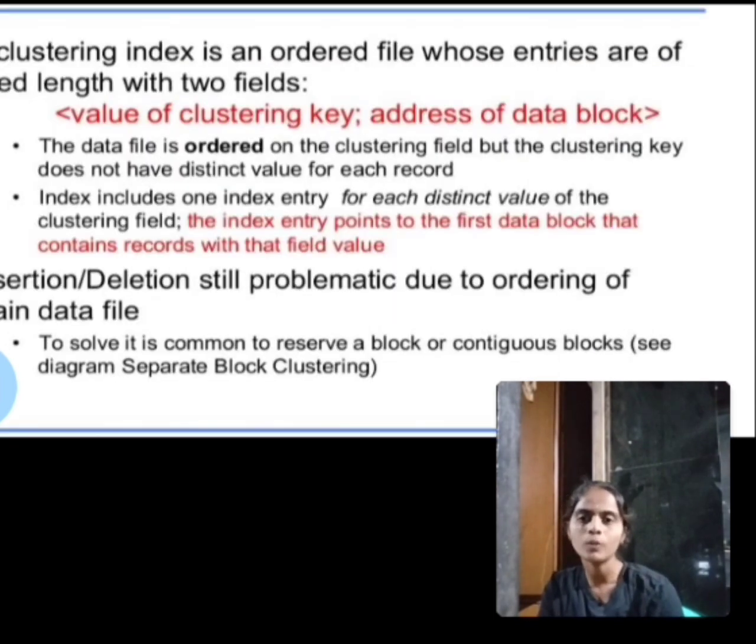Now let us know about clustering index. Clustering index is an ordered file whose entries are of fixed length with two fields. First one is value of clustering key, second one is address of data block. The data file is ordered on the clustering field, but the clustering key does not have a distinct value for each record. Index includes one index entry for each distinct value of the clustering field. The index entry points to the first data block that contains a record with that field value.